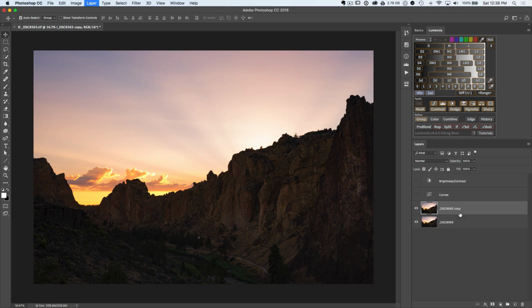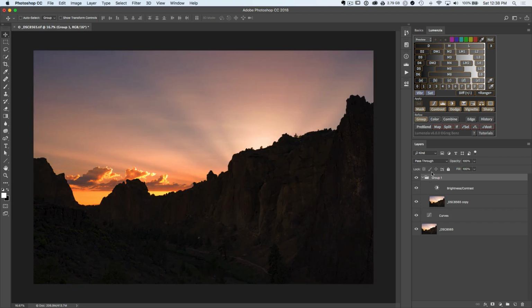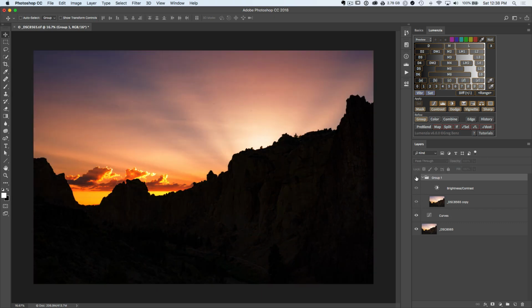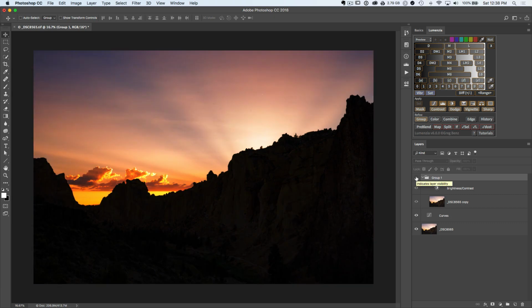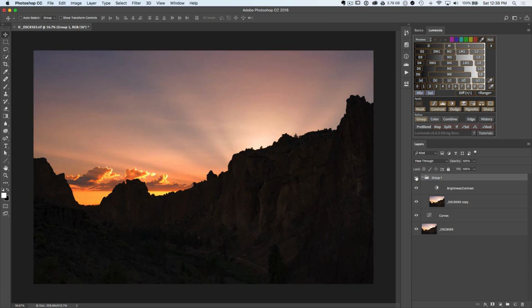I'm going to duplicate this layer, put it underneath brightness contrast, group them, and turn everything on. So now we can compare the brightness version versus the curves version. And in this case, I like the curves version better. It adds a lot of drama to the image, but if the goal was to restore some area that was kind of blown out, brightness contrast does a better job. Brightness contrast is a better shot at bringing back that detail.